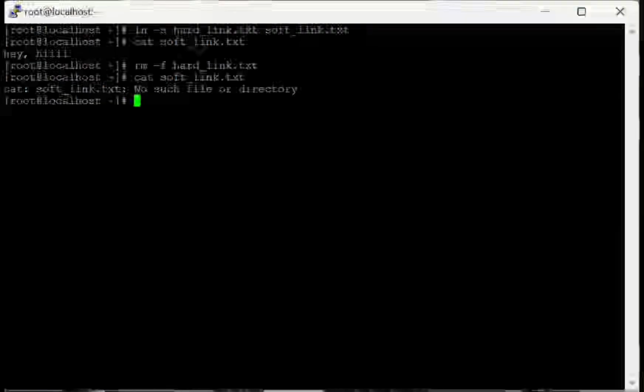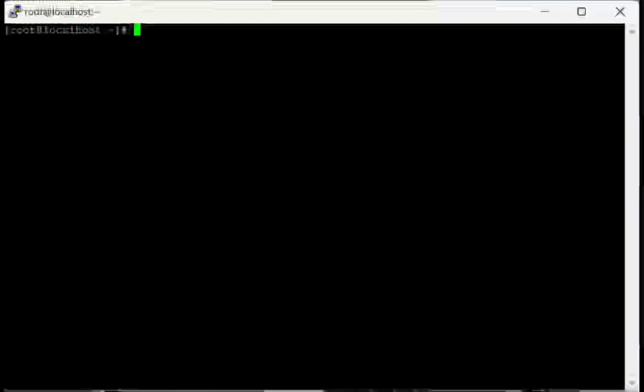To recap, hard links are like creating a second name for the same file, and they keep working even if the original file is deleted. Soft links, on the other hand, are shortcuts that rely on the original file. If the original is gone, the soft link will break. I hope this helped you understand the difference between hard link and soft link.